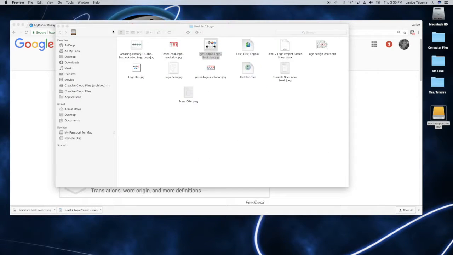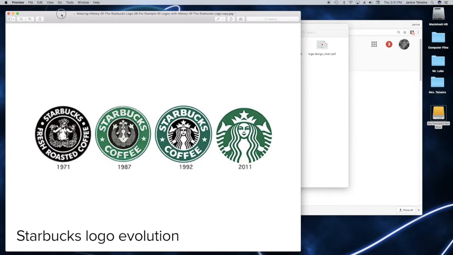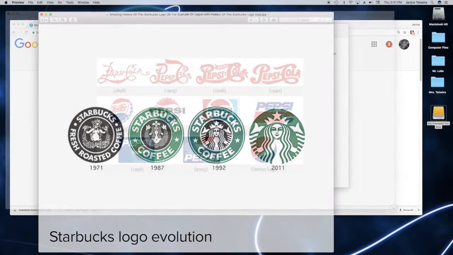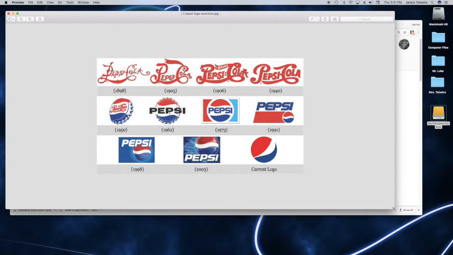Let's look at another one, Starbucks. Starbucks hasn't changed that much through the years, but you'll notice one thing that has happened is it lost its text. It originally did have the name Starbucks Coffee on it, and through the years the mermaid has changed slowly until the point where we only have the mermaid and just the green and white color, and they dropped the black.